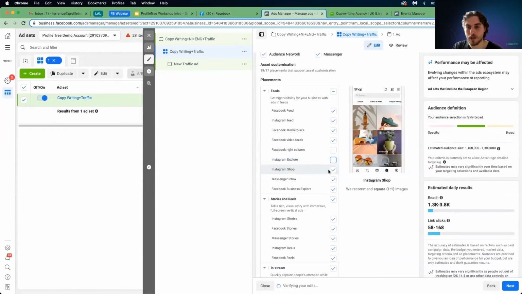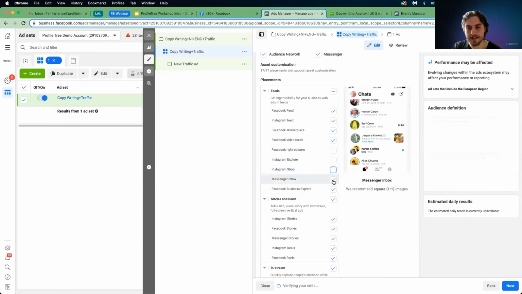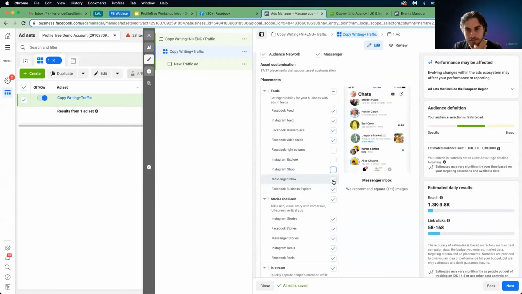The shop as well, same thing. Unless it's a product, you don't want to show your services in the Facebook shop. You're more than welcome to. I'm just saying that from what I've experienced is that you don't get the best return. People are looking for products that they can purchase in the shop section. Messenger inbox is more of a chatting service, so it's very unlikely that people engage with ads over here. So we tend to switch this one off as well.